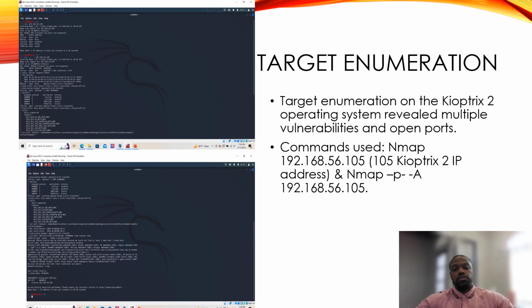open ports. The two commands that I used were nmap 192.168.56.105, which is my Kioptrix 2 IP address, as well as nmap -A 192.168.56.105.